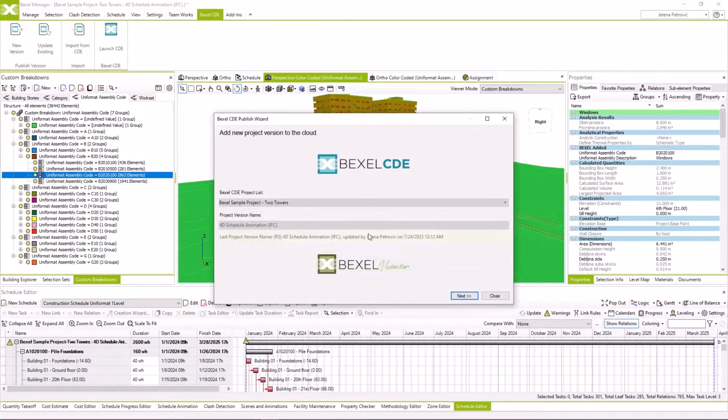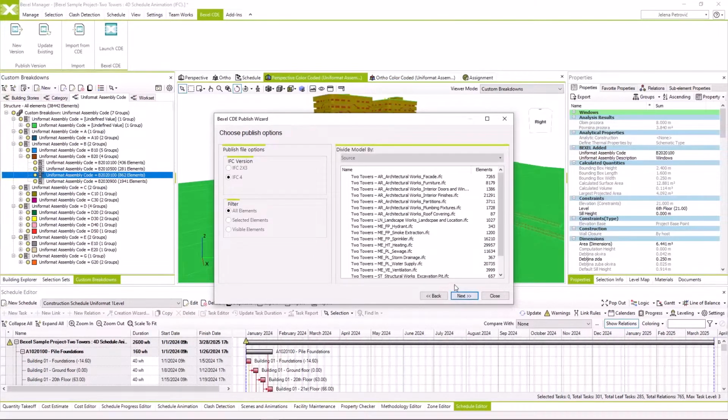Now we should define project version name. I will leave it just like it is, the model version within our desktop application. Click on Next command, and here we define publishing options. I will publish all elements our project includes. Now we should define how our project will be divided. There are 3 options: divide by source, by category and by selection set. I will divide our model by category.